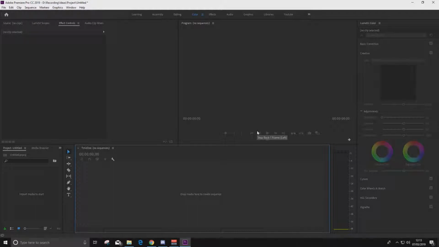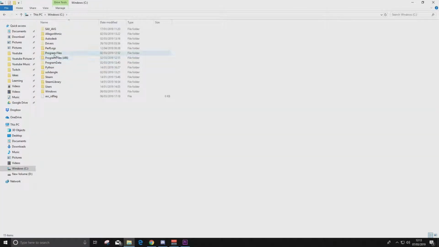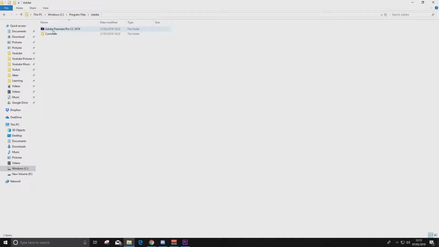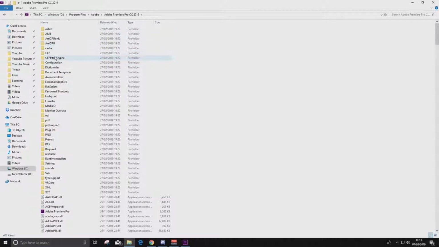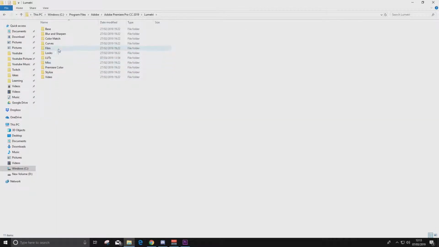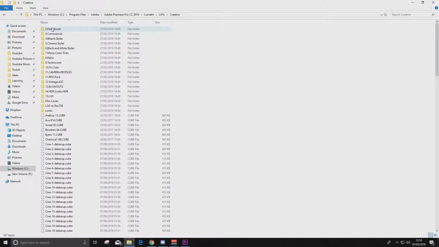Today's video is going to be how to install LUTs. Very simple, very easy to do. Go to C, Program Files, Adobe, Adobe Premiere Pro. Go down to Lumetri, LUTs, Creative, and it's all there. You just paste all your files into there.